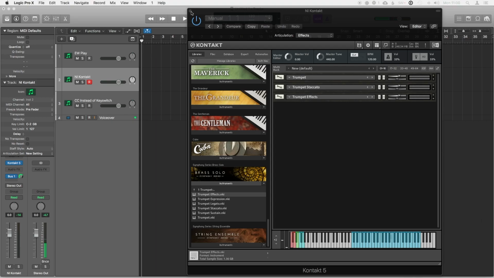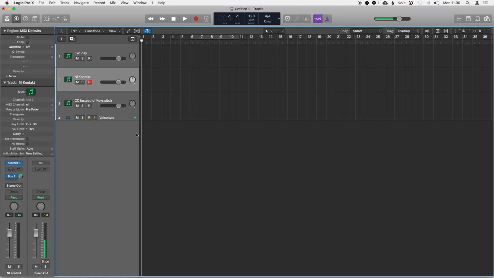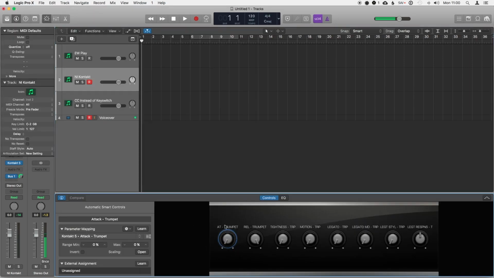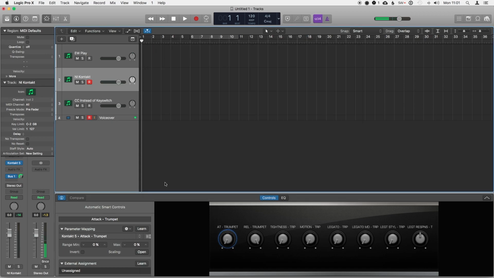Next question. There was a comment from Zack Hexum who says you have to add the articulation into the switches pane of the articulation set as well, or the articulations won't show up as an option in the smart controls. Okay, so the smart controls we open with command 3, or you can just hit B to open them at the bottom there. I'm not quite sure how Zack was doing it, but I'll show you how I would get them into the smart controls. So what Zack's referring to is the switches pane. Zack says if you add them here, you'll get them as a smart control. I'm not quite sure about that, but this is how I'd do it.